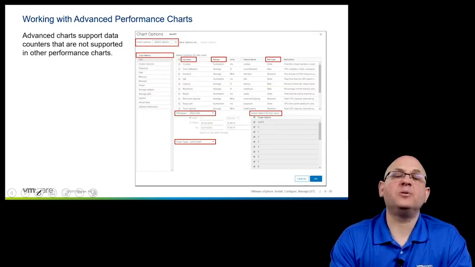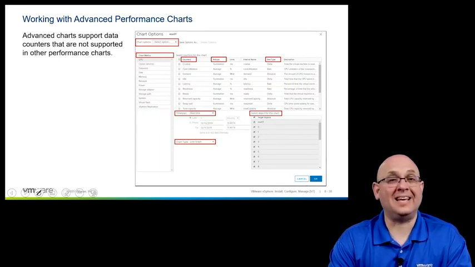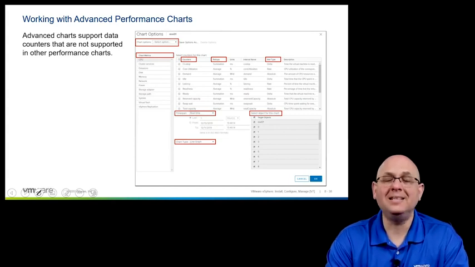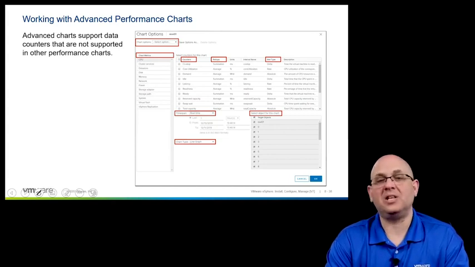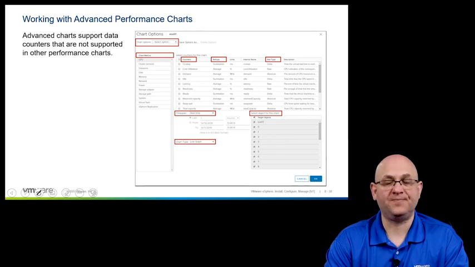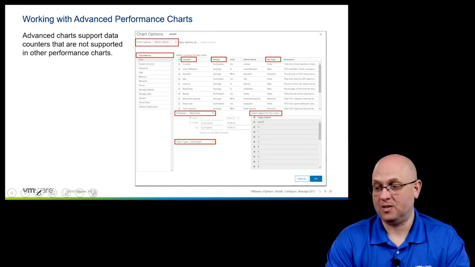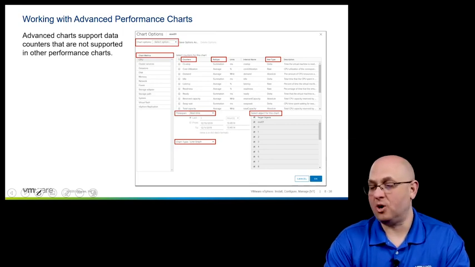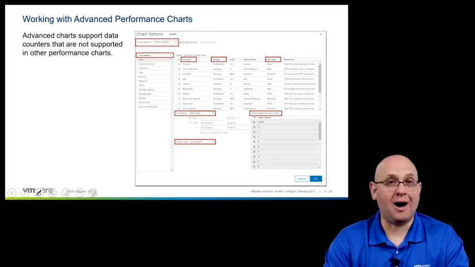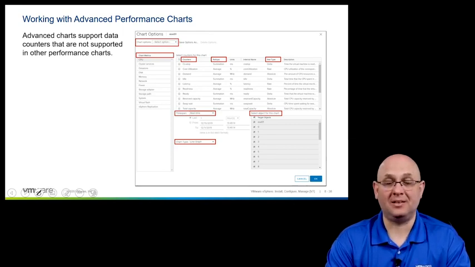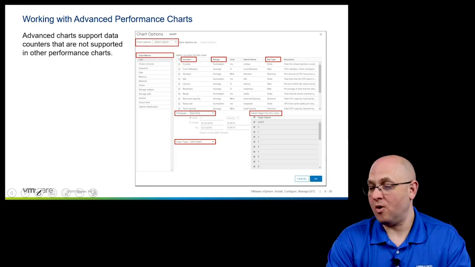Now, if those overview charts don't give us the exact information that we need, or we want some more in-depth information, we can switch to the advanced performance charts. The advanced performance charts give us the ability to customize these charts. If you click on advanced performance charts, you'll see a button that says chart options. When I hit that button, I get to do lots of different things and build my own performance charts.